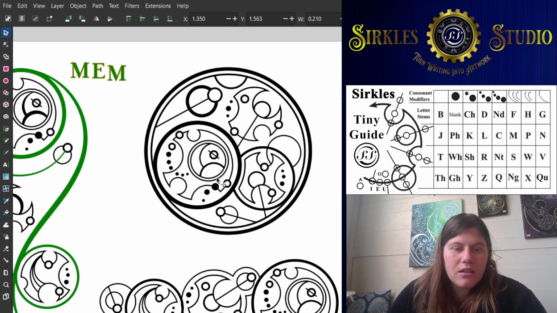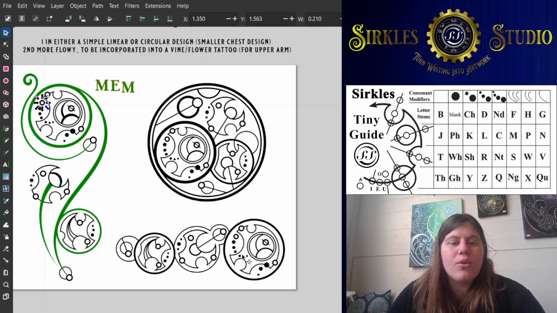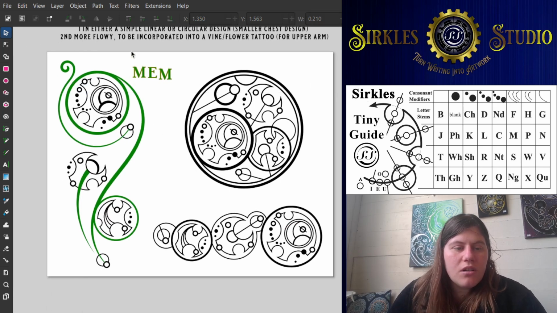3 dots, E, M, 3 lines, E, B, E, R, E, D, remembered. R, E, M, E, M, stack, B, E, R, E, D, remembered. So, yeah, those are those designs.